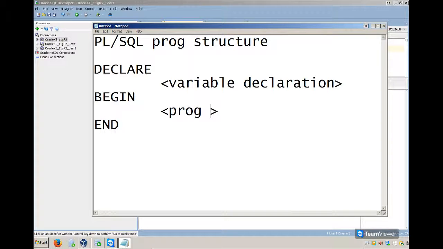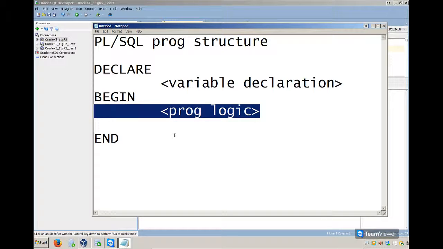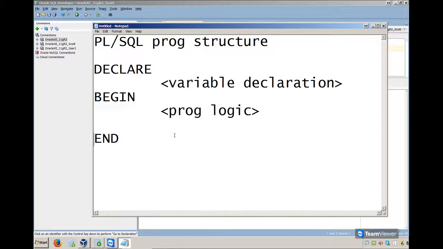Okay. Now there is one extra section which is optional, but very important. If you happen to have some errors in your programming logic, then how do you handle those errors? If you don't handle, it's very bad programming. So there is something called exception section where you're going to handle errors. Okay, error handling.